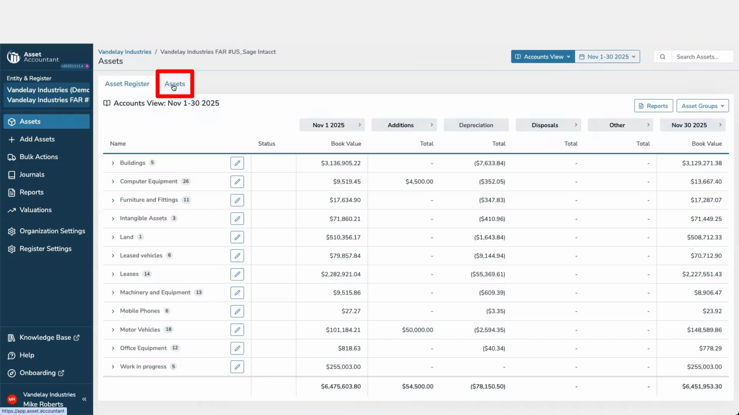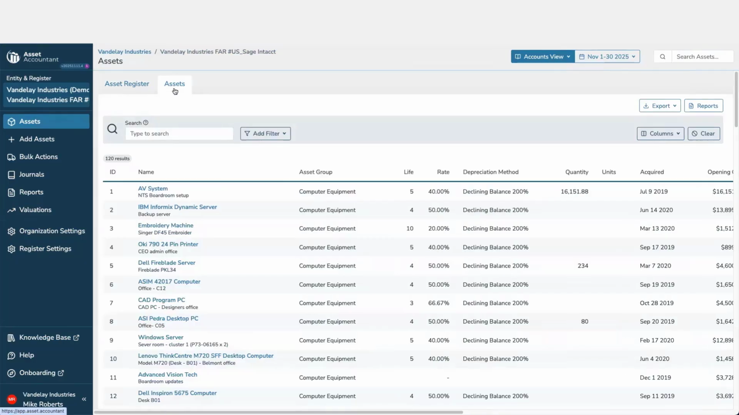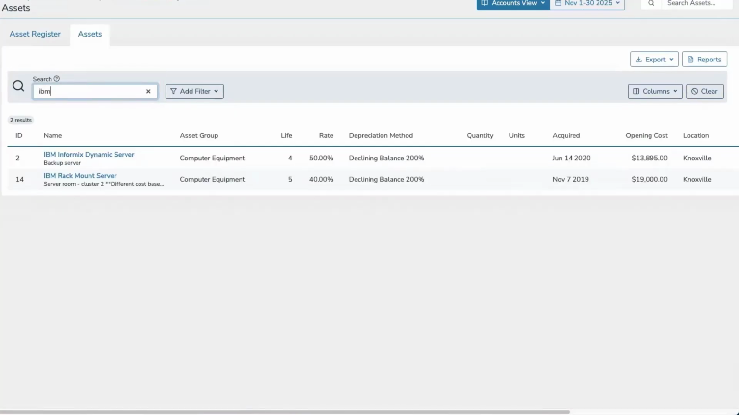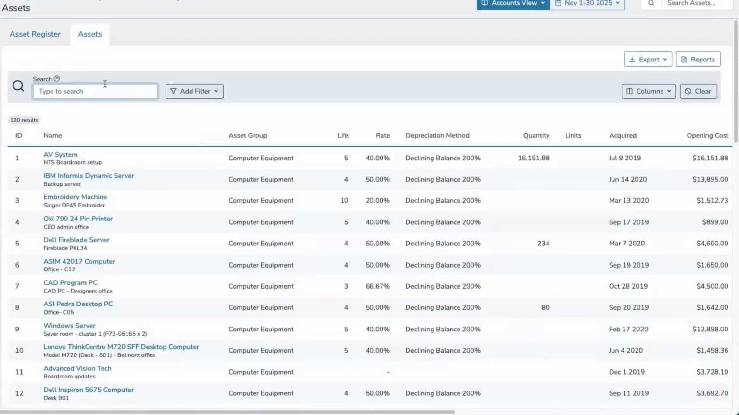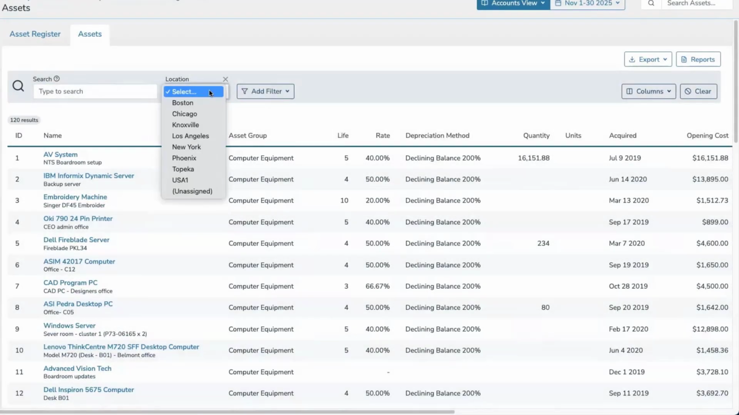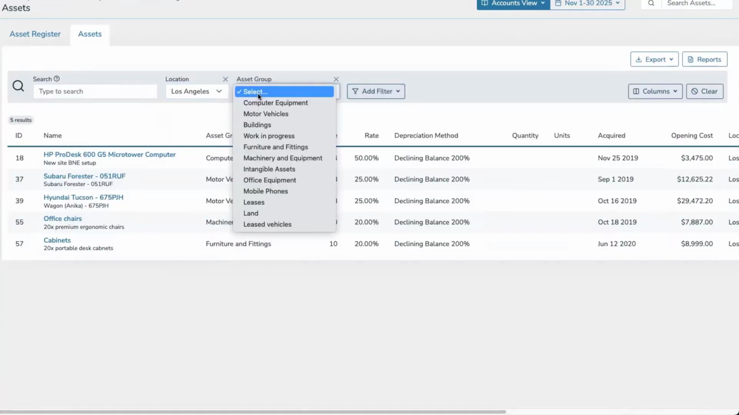There is another way to get information out of AssetAccountant. In the Assets tab up here, you can look at a list of the assets not in the asset group structure. And there are various things you can do within this screen. If you want to search for an asset by name, you can search for it by name, you can look up the code or so on, or you can filter these assets. So if you wanted to say, show me all of my assets in a certain location, that's possible with there. And then you can also filter it down even further.